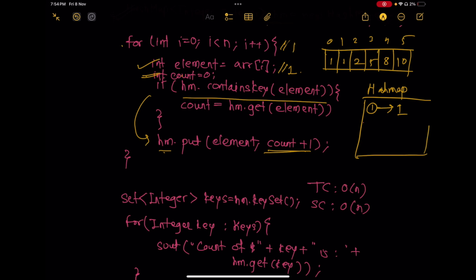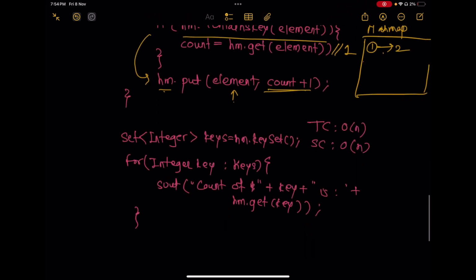My element is 1. The count is 0 again. Does my hash map contain this element? Yes, it does. Then I'll get the current count. So my count becomes 1. And when it exits this if condition, it will again put the element. And in hash maps, you know that duplicate keys are not allowed. When you try to insert a duplicate key, it will just update the value of that particular key. And then we print it.